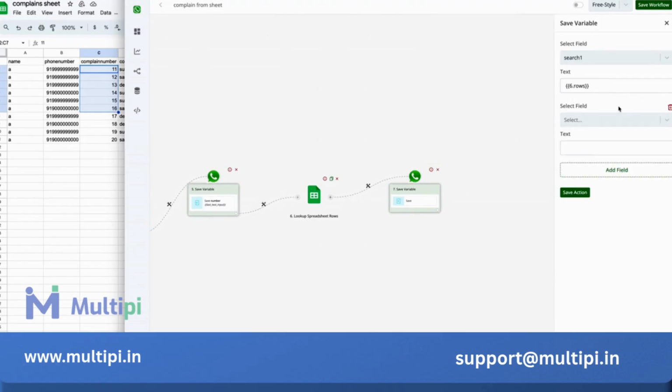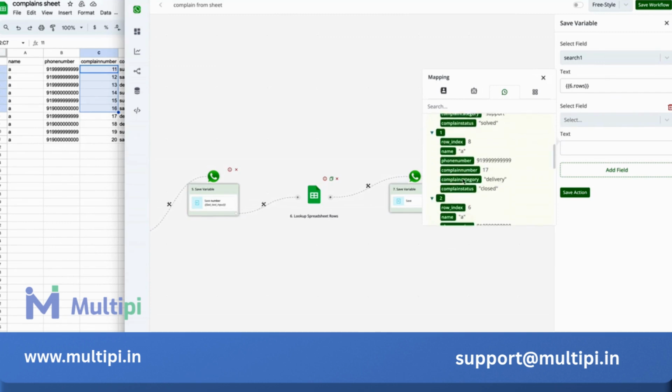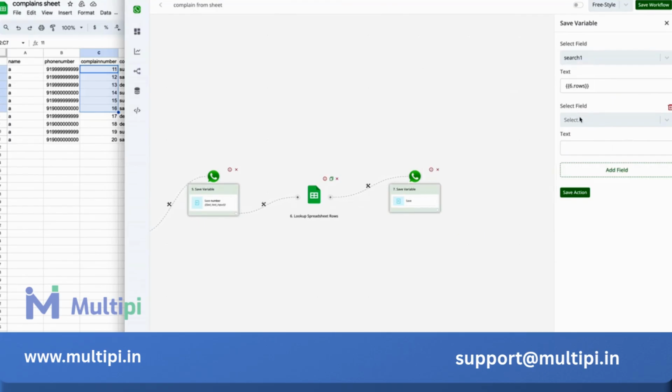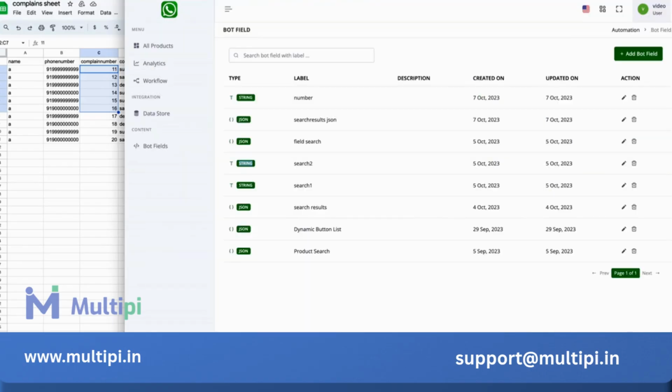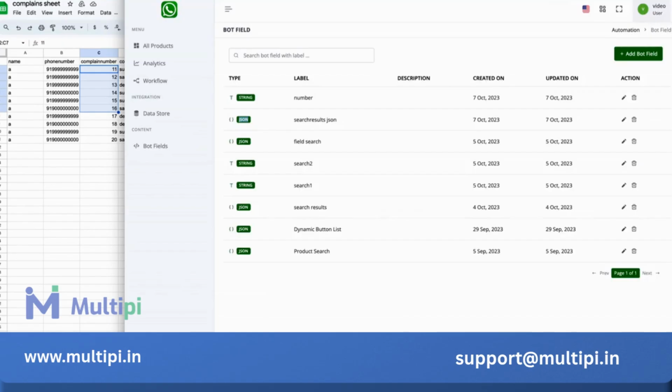The second field that I want to save is this particular data. Now this data is actually an array, and how do we save that in a bot field? For doing that, first I need to create a bot field with the type as JSON. And how to create it? For that I'm copying the parameter from here. You'll see this option here to copy, so I'm simply clicking on this copy icon.